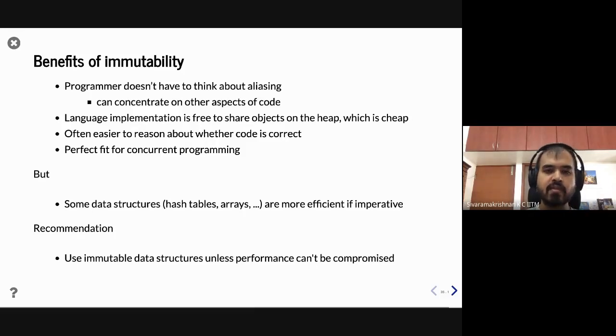So what is the takeaway from this lecture? The idea is to use immutable data structures unless performance cannot be compromised. Don't go for a mutable implementation. Start with an immutable one. And if you see that it is necessary for performance, where you think mutations will give you better performance, then go for it. This is what the standard library does. The standard library has hash tables and mutable sets and so on. They're all implemented in a mutable way, but have an interface which looks very functional. I think that's a reasonable compromise to go with.